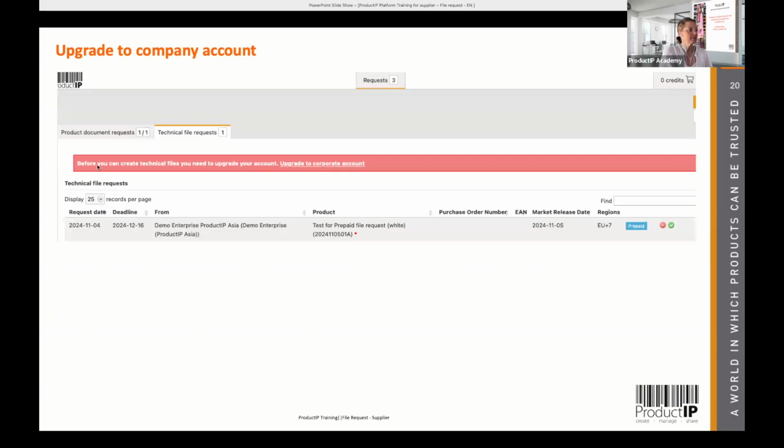Also, in some cases, before you start, you have to upgrade it to a corporate account, because it's just something you have to click, because otherwise you can't accept the file request. So just click it and it will work.